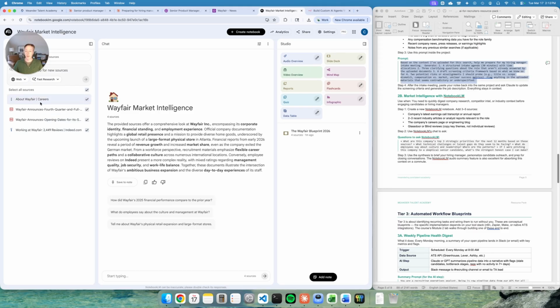Exactly. So there's 4 sources I pulled in. You can put in a ton of different sources here. What's great about NotebookLM is you can add websites, you can add YouTube videos, you can add PDFs. I like to combine a lot of different things together.